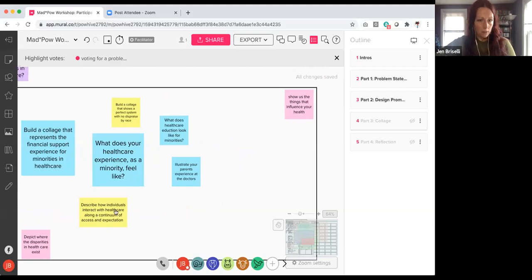What does it feel like? Describe how individuals interact with healthcare. Describe is tricky. I would use more visual words. So create the collage that shows, or depict or illustrate or whatever, but I think that would be right. And then how individuals interact with, I would change to how you interact with healthcare. Illustrate your parents' experience at the doctor.